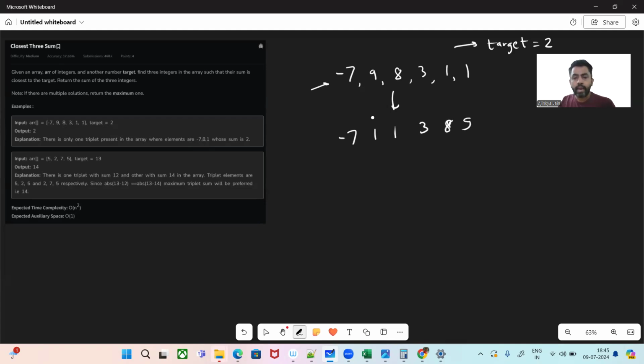Once we have sorted the array, we'll run a single for loop. Let's say the pointer will be I. Then we'll take two pointers. One will be L, which will start from I plus 1, and one will be R, which will always start from n minus 1, from the last element.